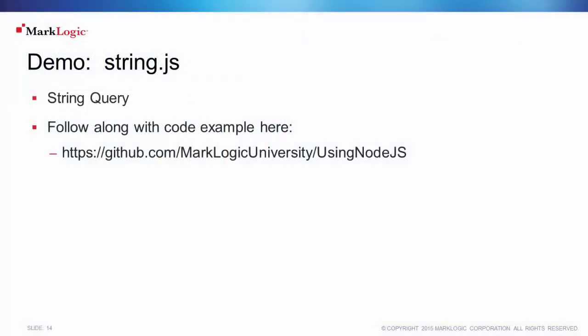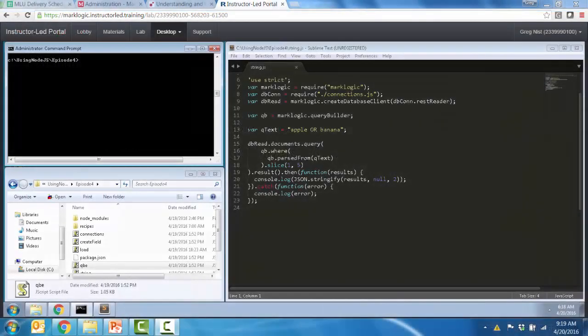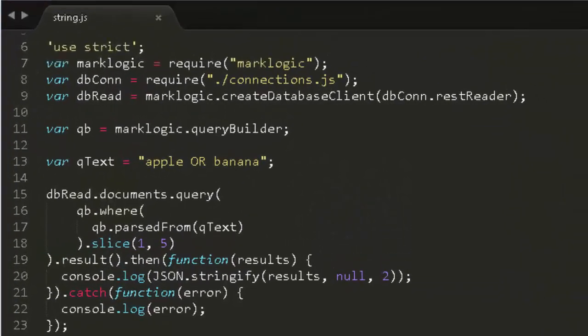Let's take a look at this in action against our recipes database. Let's start by taking a look at the code in string.js. First, we see some of the basic things like the importing of the MarkLogic API, the definition of our database client, and the definition of our query builder. Then we see the actual query itself. Now, imagine that this query is actually coming to us from a front end, and our middle tier application is going to process the data that's entered by a user in that front end and execute the search.